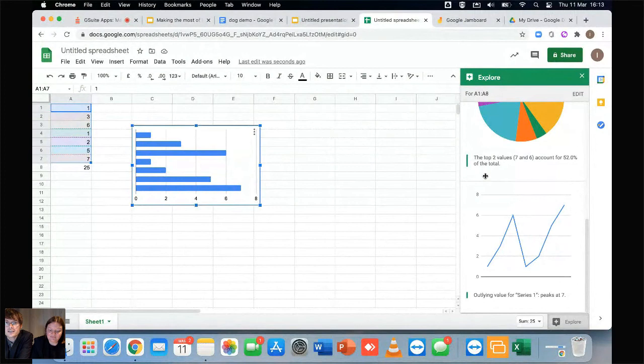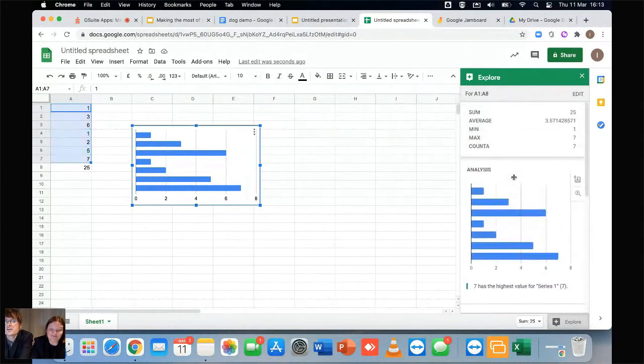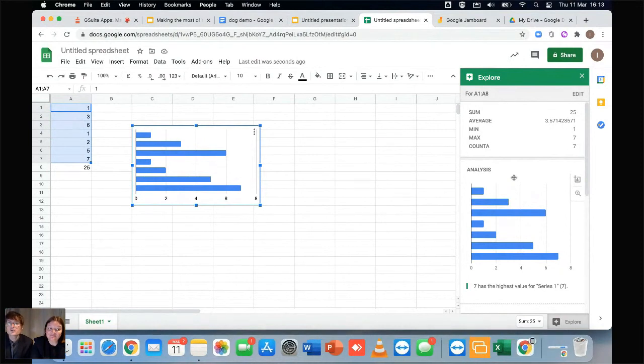Our teachers absolutely love this Explore tool because it's quick. They can get data so quickly and analyze data so quickly for anything that they've done. If they've done something in Google Forms, they can export it into Google Sheets, use this Explore tool and start pulling out graphs and things really quickly.